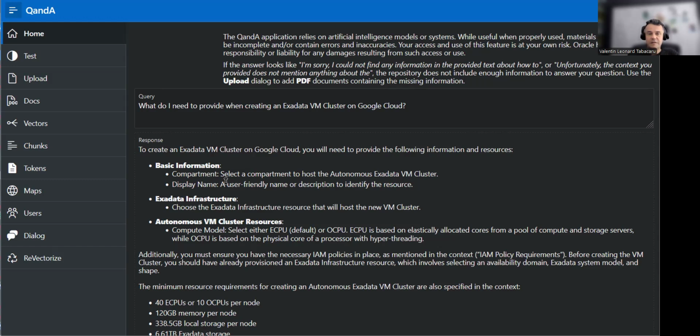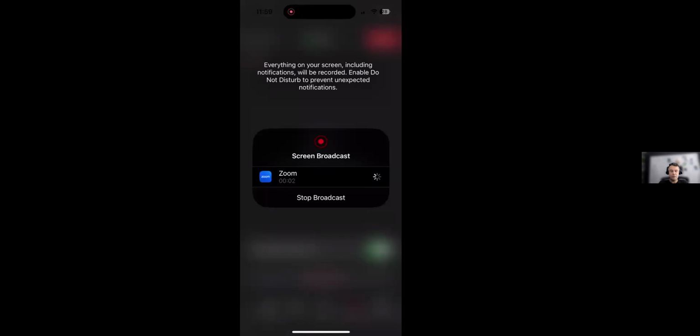I remember that a few days ago, I attended a live session about Oracle multi-cloud offering, and I took some pictures with my mobile phone. I joined this session also with my mobile phone. I'm going to share my screen on my mobile phone, and let me show you what I have on this phone here.